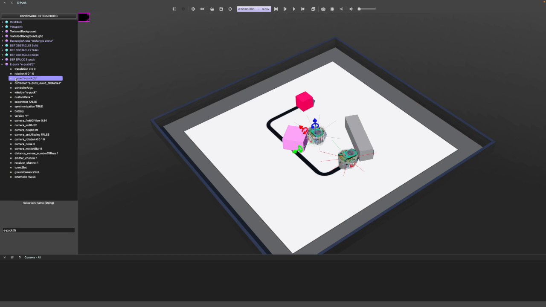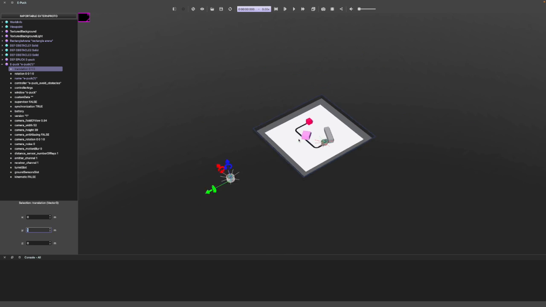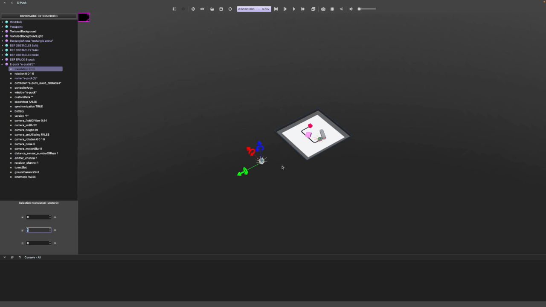For example, the name, translation. Let's say I do y equals to 1 meter. Now it disappeared, but what has happened is it's gone out of the view frame. You can also do this by simply clicking on the arrow.